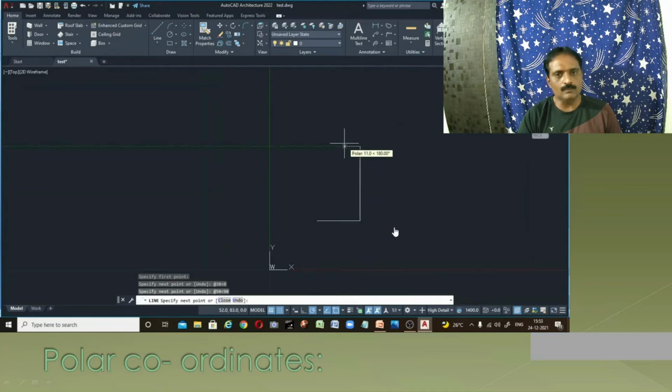Now in order to get this line, again I have to go for the length, say 50, at the rate of 50 less than 90 degrees, and again from here I have to move in this direction by 30 units. So at the rate of 30 less than 180 degrees. So 90, 180, again 270. That's it. So 30 less than 180 degrees and again 50 less than 270 degrees.